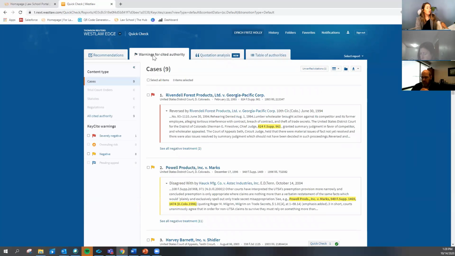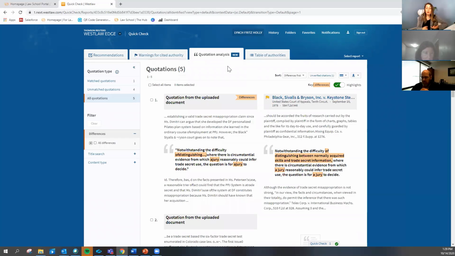It also is going to give you warnings for cited authority. So in the time that you started writing to the time that you finished, there's a chance that maybe a case had a red flag come on it. And that's a good final check. So it's actually telling us, whoa, this case that I'm citing to was actually reversed by another case. So a good final check to make sure that everything you're citing is good law. Finally, it's going to give you a quotation analysis and make sure that what you're quoting from your cases is actually the correct quote. A really easy way to miss points. So definitely take a look at this and make sure you're quoting everything correctly.